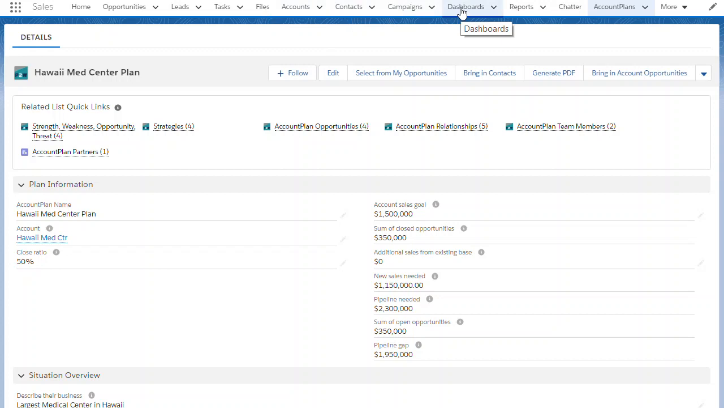It gives you a dashboard and a set of reports. The objective is to create a strategic account plan, and the user can do just that. They enter information such as the plan, the close ratio, the sales goal. The app will keep them up to date on how they're doing versus their goals.